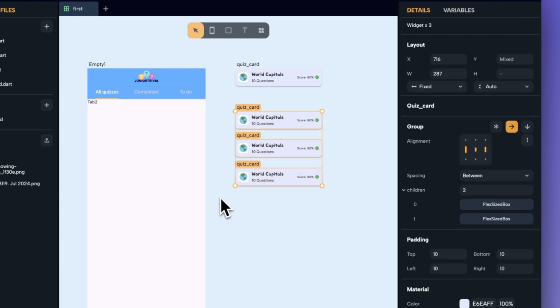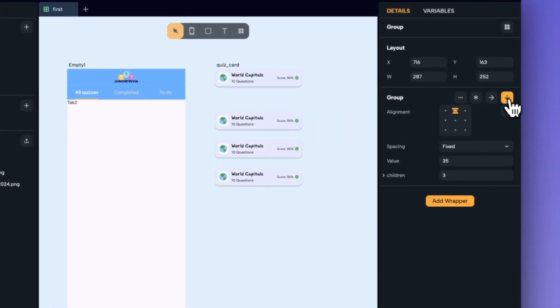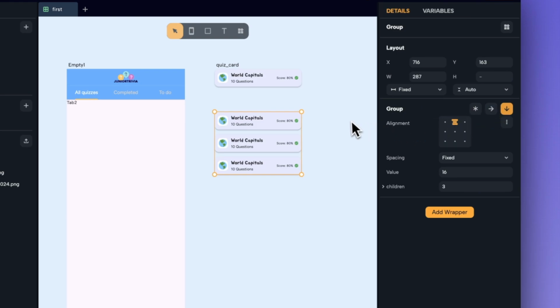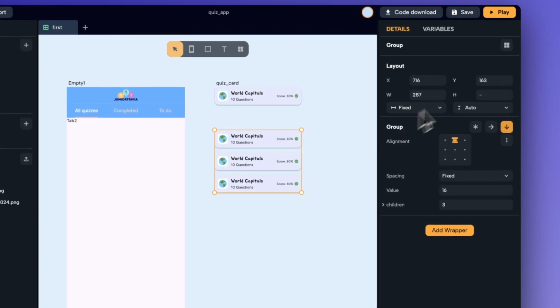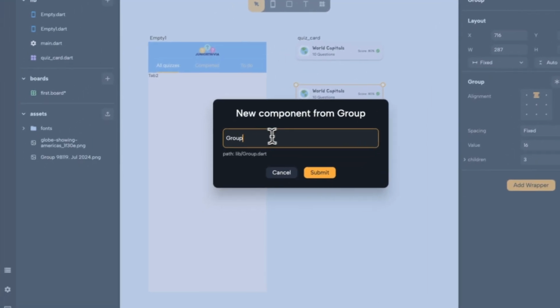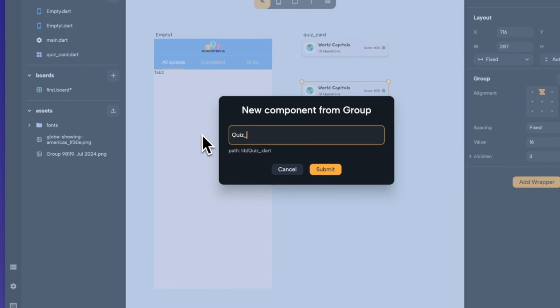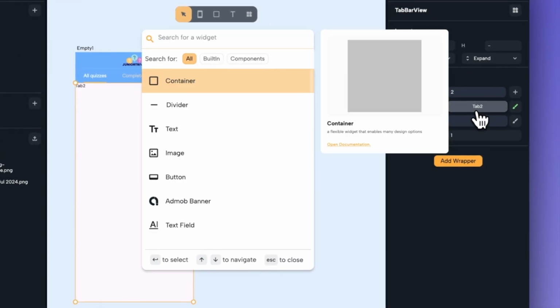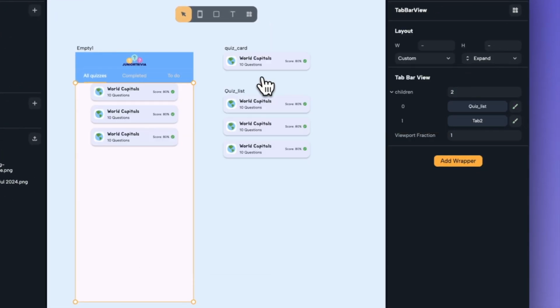I select the copies and I group them in a column. I change the spacing and also the sizing to be auto. I also turn this column into a component. And now I click on the tab content and I replace the widget with the component that we just created with a list of quizzes.